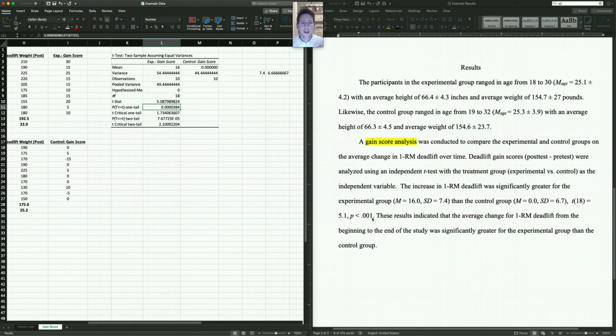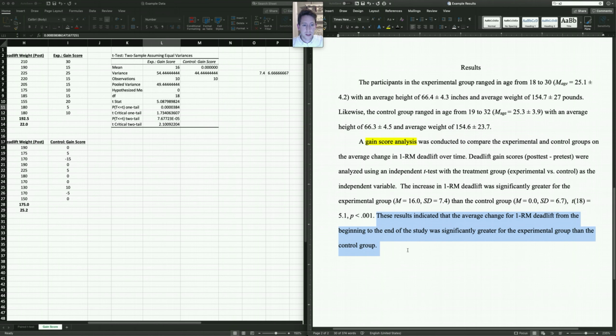So in other words, the average amount of change in the experimental group, or pre to post, was significantly different from the control group. In this case, we know that the experimental group was higher because we have the mean scores right here. 16 is greater than 0. So we know that increased. Then we just have our concluding statement right here, which says that these results indicate that the average change for 1RM deadlift from the beginning to the end of the study was significantly greater for the experimental group than the control group. And there you go.